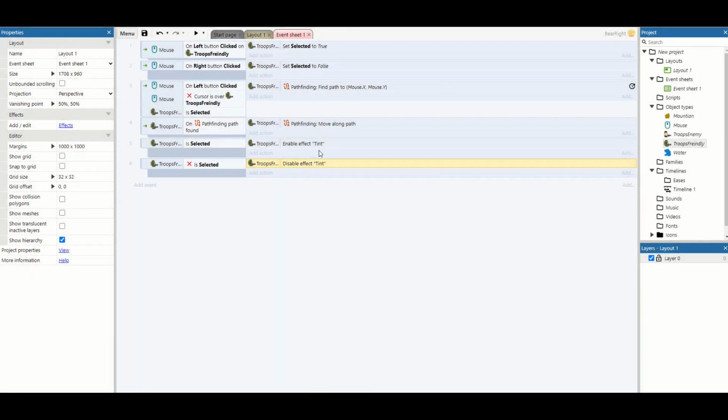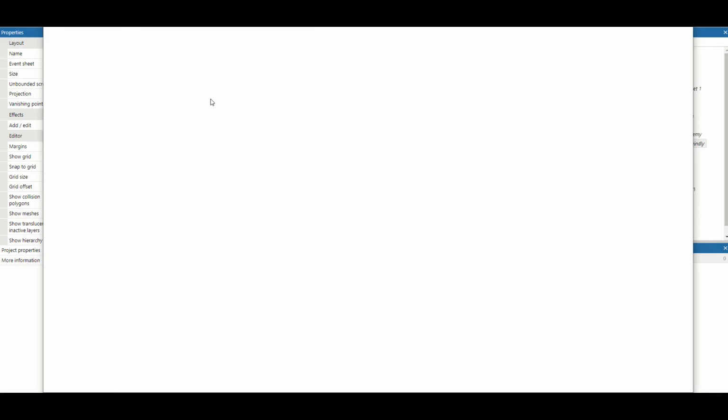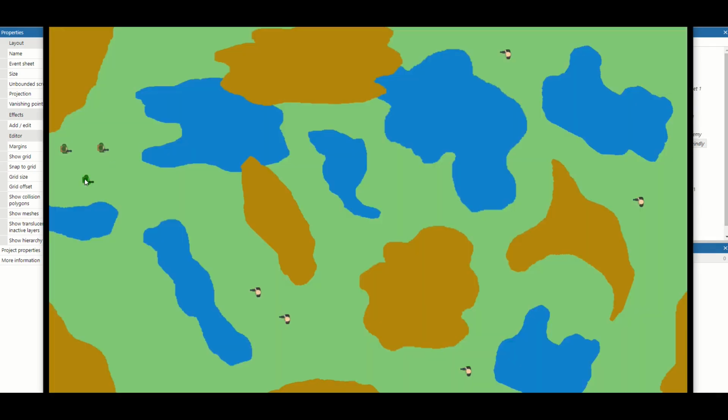So let's do our very first test of what this looks like. Now I'm able to select troops and they highlight. If I right click, they become deselected. I can click where I want them to go and they'll move to that position. I can click on this troop separately and get them to move. And I can select all three if I want and get them to move where I want. Now you see there's a bit of a grouping issue. That's something we'll solve after.